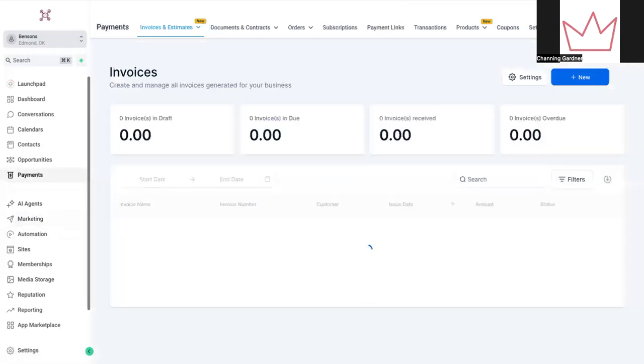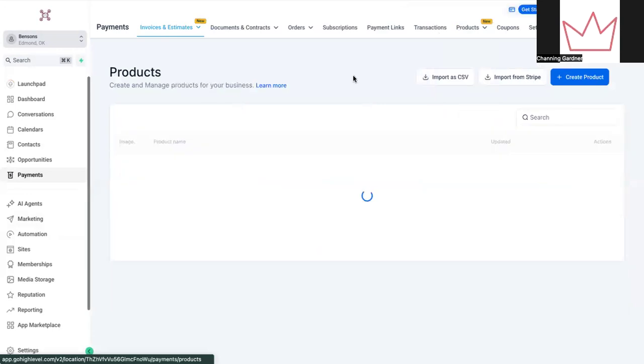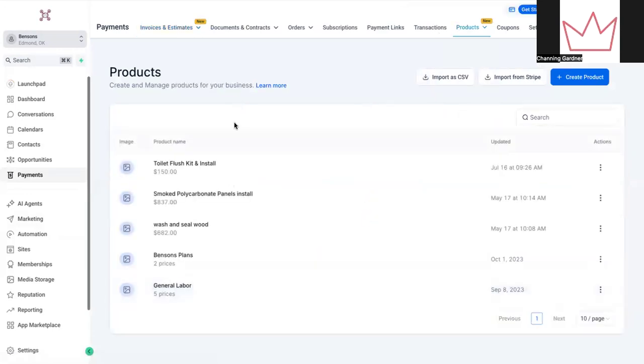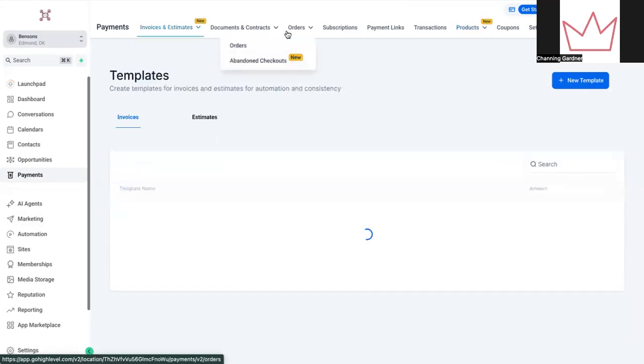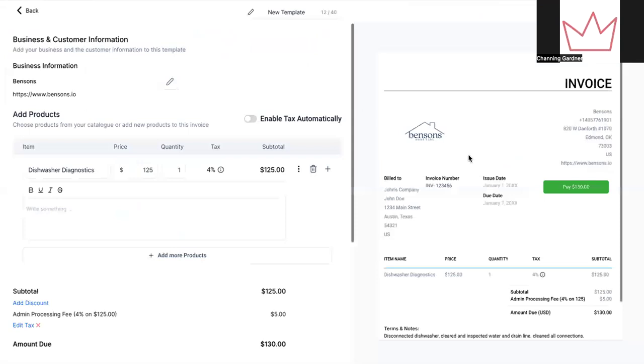Next, let's go into payments. You have a few products built out here. The only thing you'd want in a product is if you have a standard item that is the same price always, that you would want to build in as a product. If you're custom quoting each time, then those items you just build in the invoicing side. And there is an invoice template, so you can change and update this template however you want.